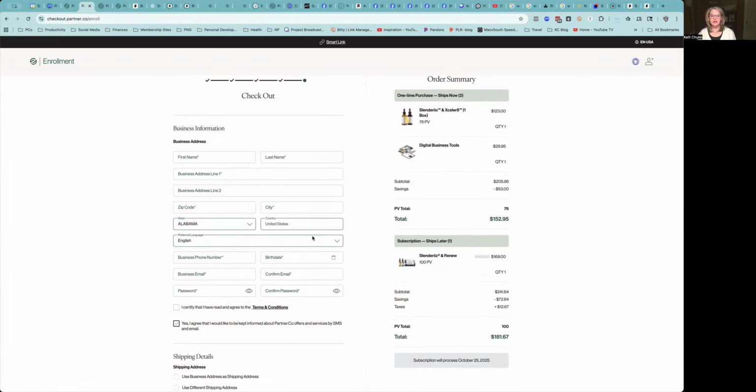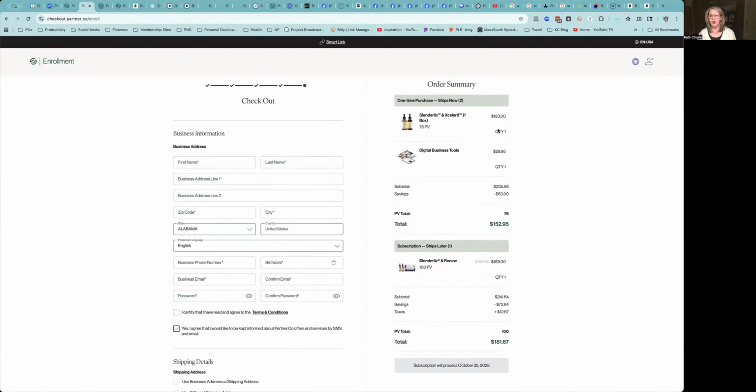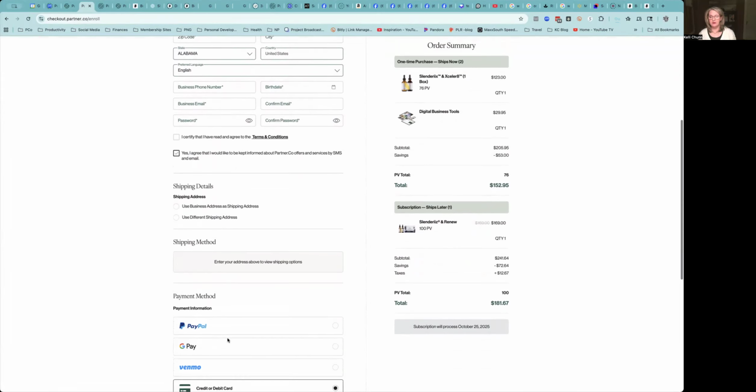And then this takes you to the billing and shipping. So when you're on this page, it's going to show you what you've got in their cart to ship right now, along with their digital business tools, the PV total, and their total price. Everything below there, as you see, is a subscription and ships later. It's going to ship in 4 weeks. Okay. So they will see this to complete billing, shipping, and checkout.